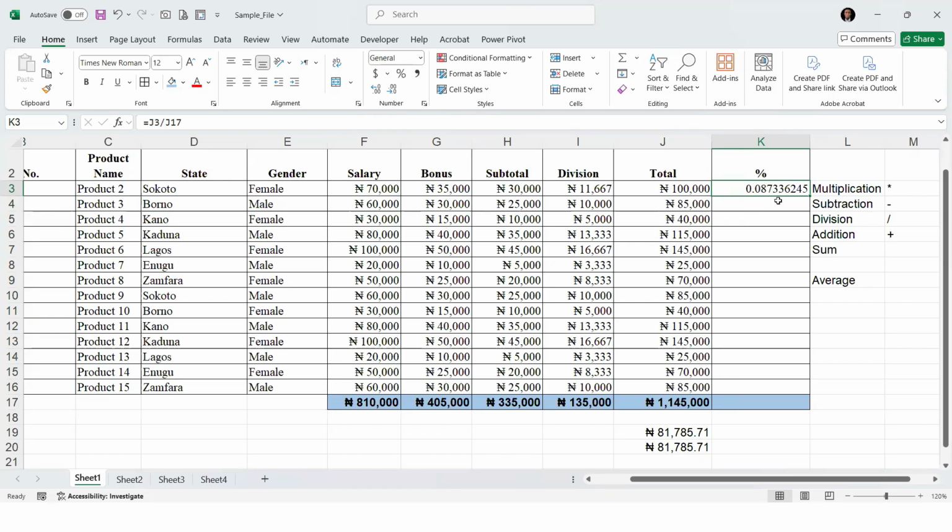If you want to multiply it by 100 to get the percentage, you need to come here. You will see the percentage sign here. Just click on this percentage sign. That stands for times 100 in Excel. So now if I put it here, you see I got 9%. This 9% is the percentage of this 100,000 salary for this person or product, as we call it. So this is how you get the percentage.